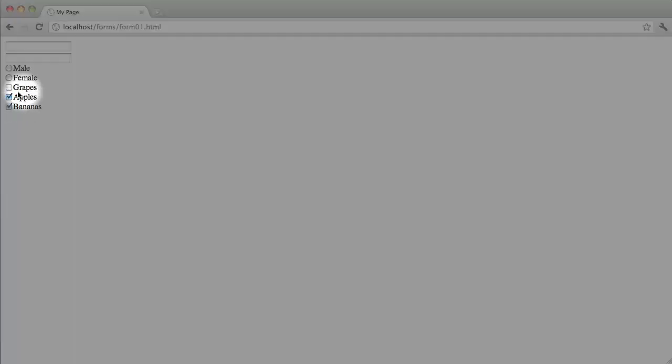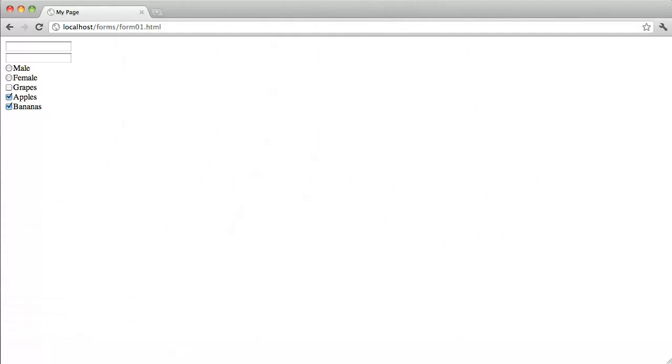Then we switch back to the browser, refresh, and as you can see, we now have these nice checkboxes here that, while they are part of the same group, you can still select multiple checkboxes.